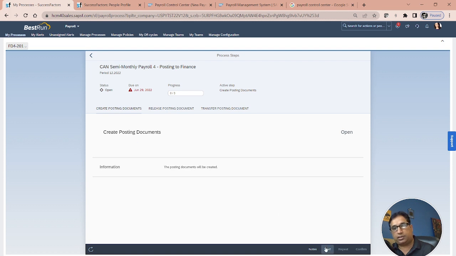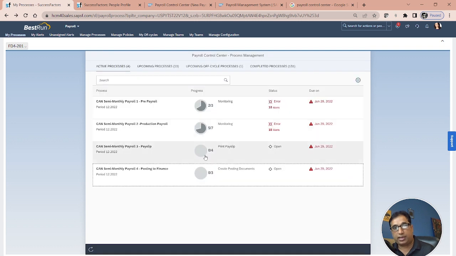If I start this one, it will go and create the posting document, then it will release it, and it will then send you the transfer posting document. We are not doing it because it will take some time, and we will have a separate video where we can give a demo on how all these processes can be started.